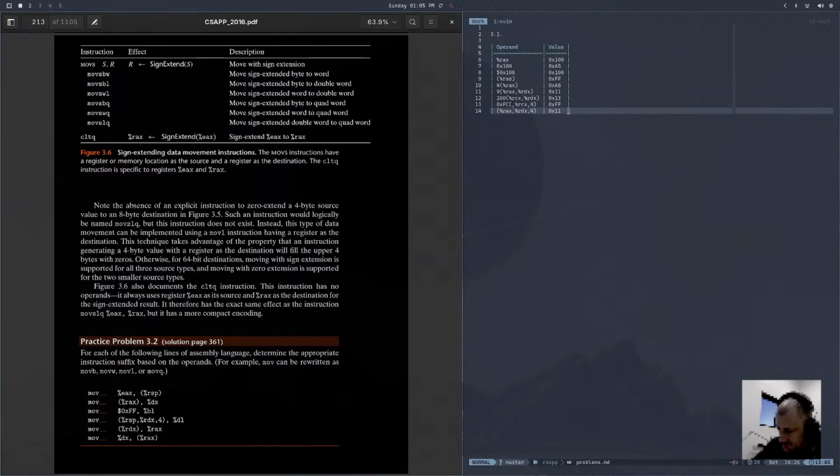The movs instructions have a register or memory location as a source and a register as a destination. The cltq instruction is specific to registers EAX and RAX. So you've got all of our instruction variants here. They basically take a source, sign extend it, and write it into a register. And then there's a specific cltq. It's specific to registers EAX and RAX. So it takes whatever is in EAX and sign extends it into RAX, basically, because it's shared space.